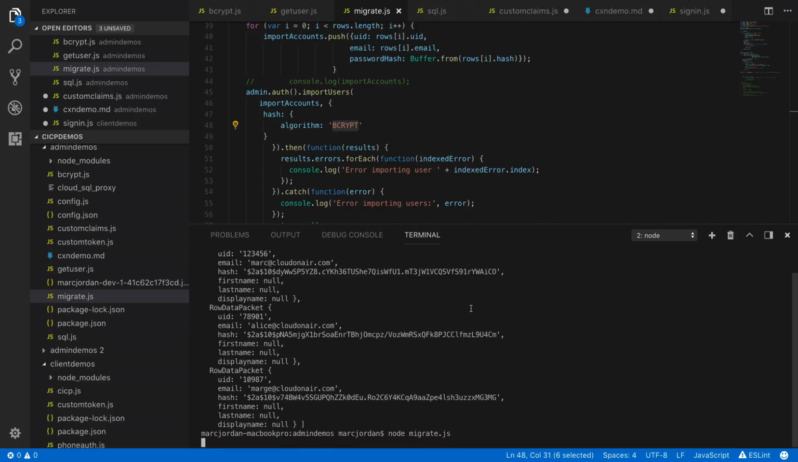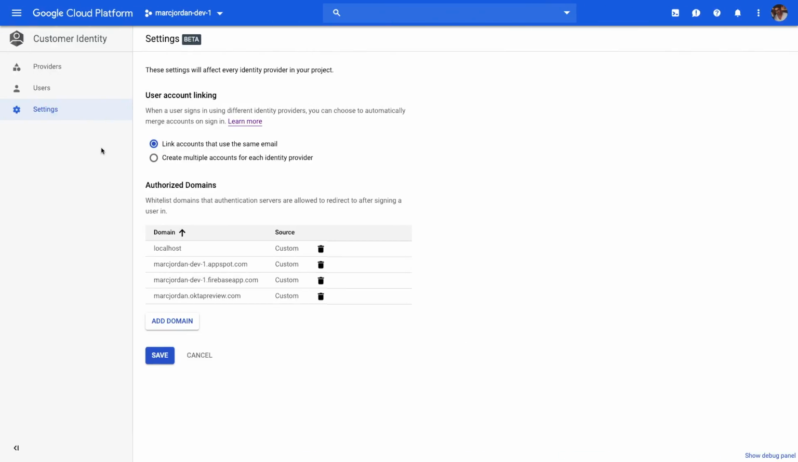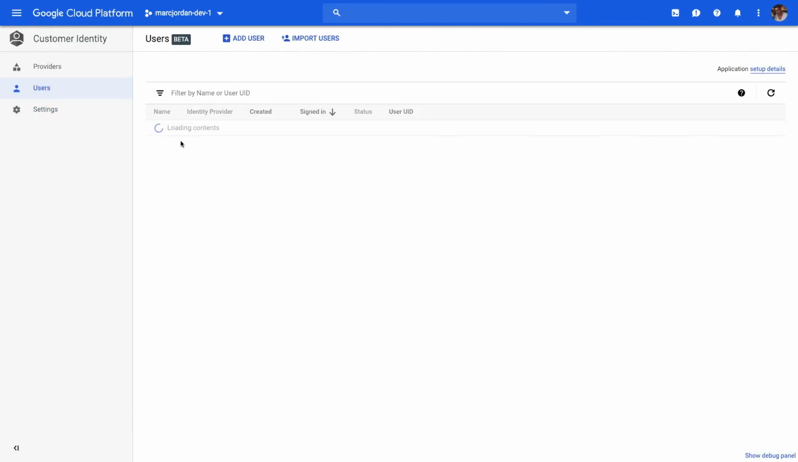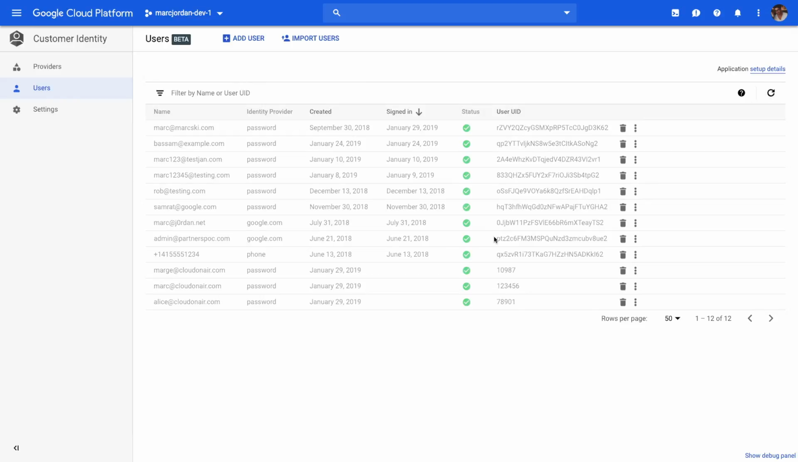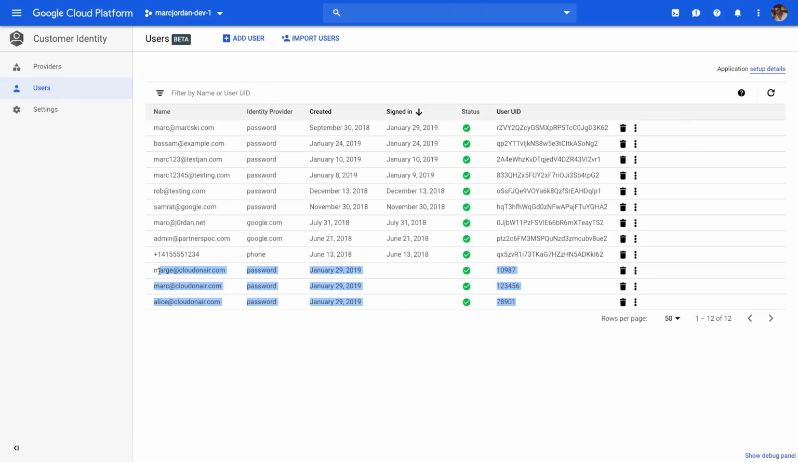I'll give that a couple of seconds. And if I flick back to my identity solution here and give it a quick refresh, you see that those 3 new accounts have been created. So I've picked up those accounts with their existing passwords and migrated them into our database. And so we think that's kind of interesting.